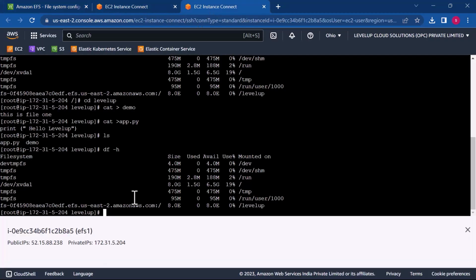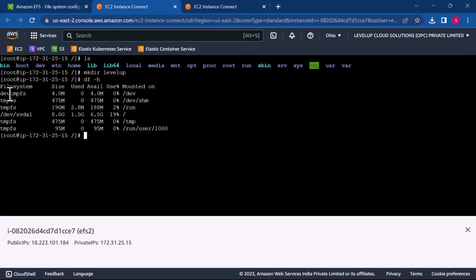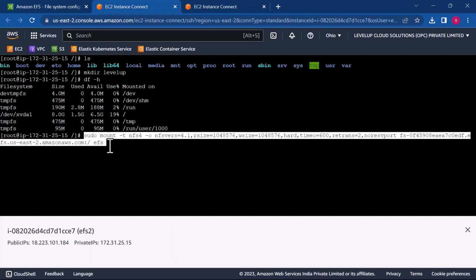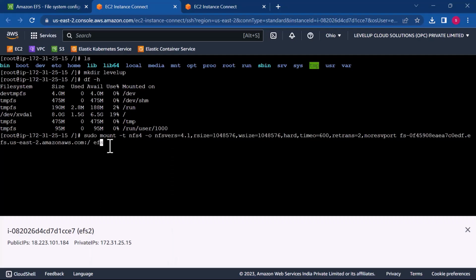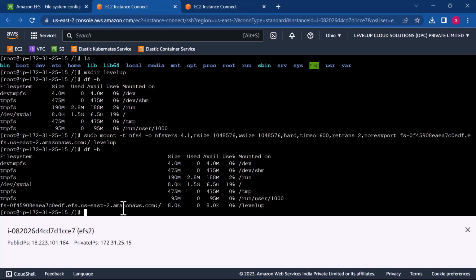Go to my EC2 instance. This is the one. Let's do a df -h here. You see, only these file systems are there. Let me paste the syntax and change the folder name. The folder name that I created is level up. All right, enter. Now you see this file system is mounted. Let me do a df -h. Now we can see this file system also there. Now let us go into this folder, cd level up.